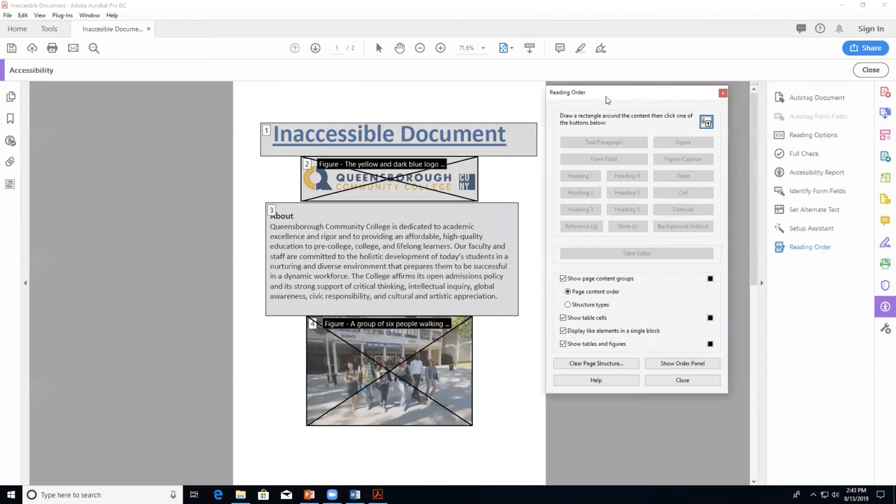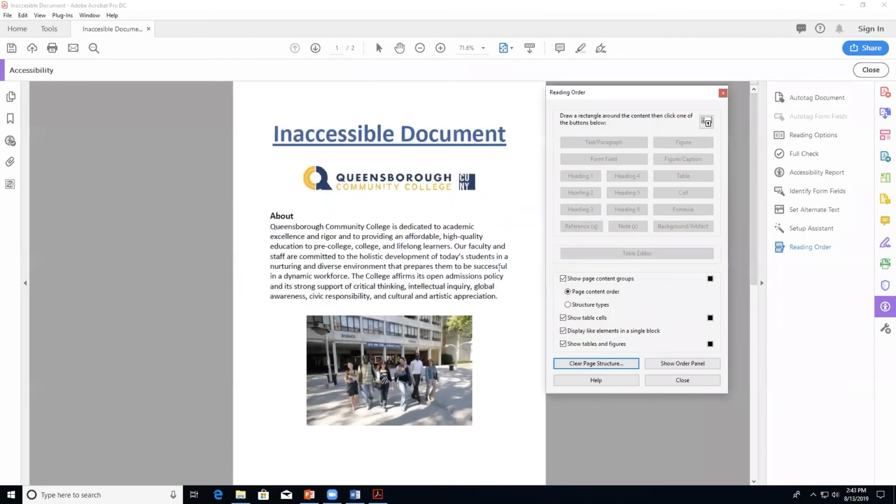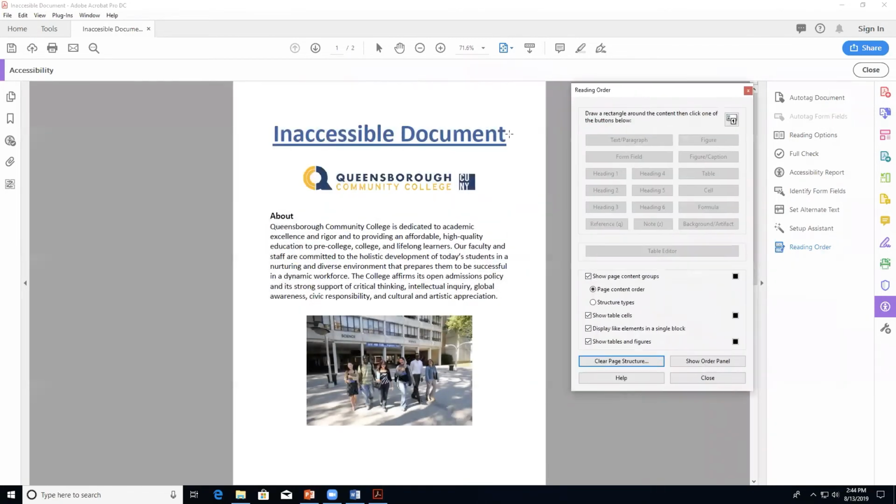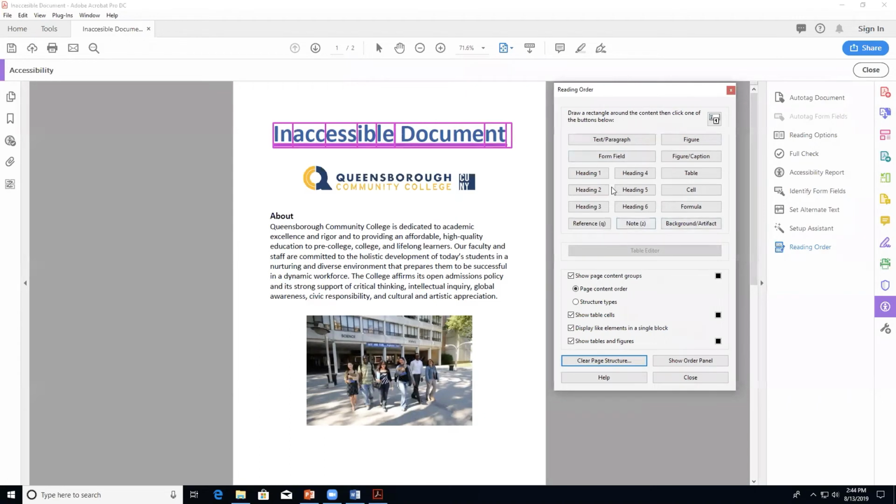To add a tag to a document, I'm actually just going to clear this page. So I'm going to clear page structure, which just gets rid of the tags. To add a tag manually, I'm simply going to click and drag a box around the text or any content in the document, and then choose a tag from the reading order. Since this is not just text, but a title, it's a heading. So I want to tag it as heading 1.